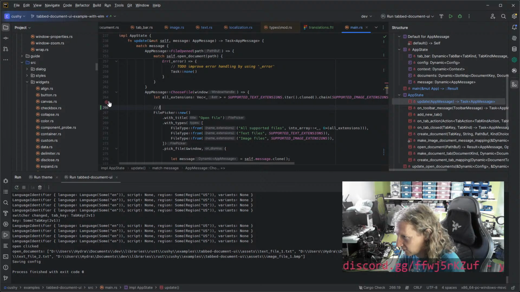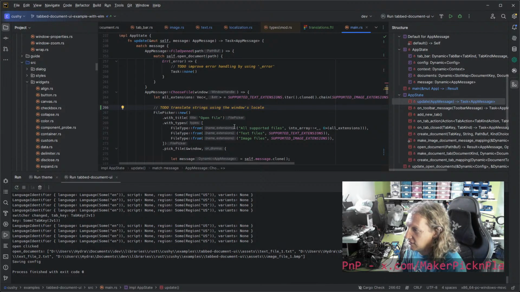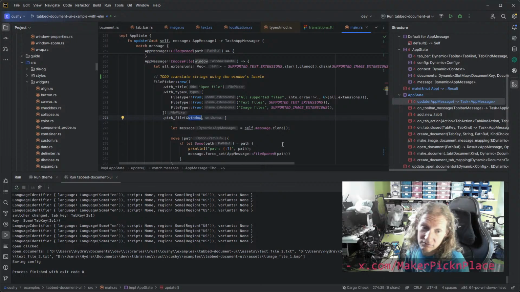Before we forget, though, to do: translate strings using current locale. Using, I guess, the Windows locale, because we've got the window, so that's not too bad.